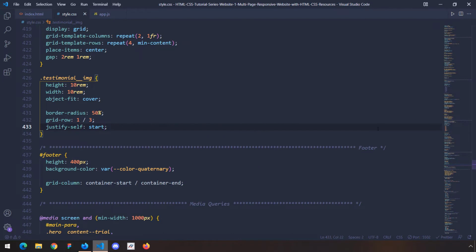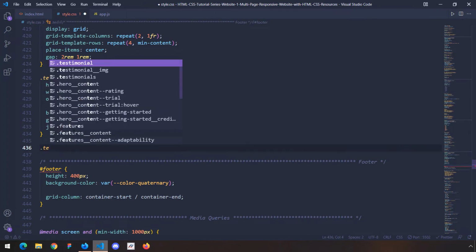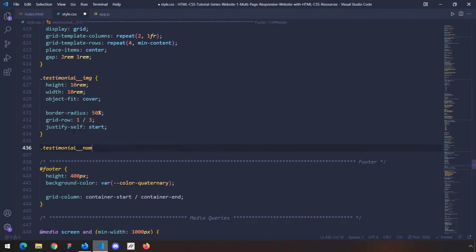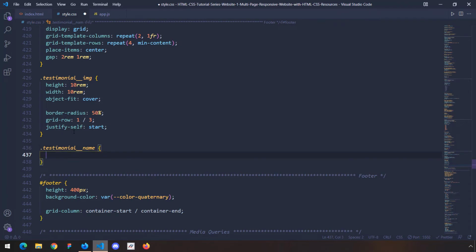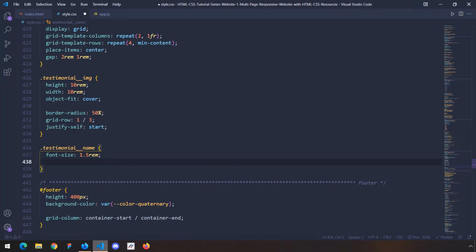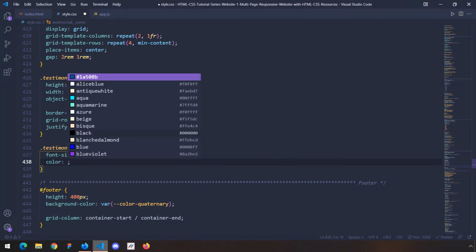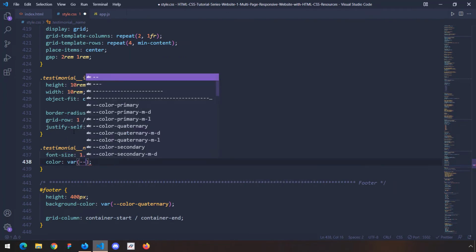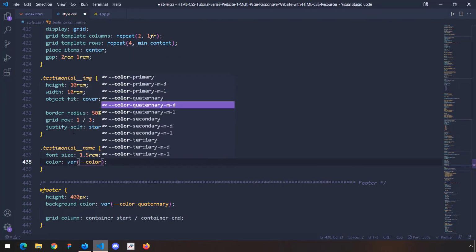We are going to jump into the names. So for that one, I'm just going to copy. I could just type it. It's going to pop up. So testimonial image is going to be converted to name. First, I'm going to increase the font size to 1.5rem. Keep in mind that these are fixed values. I don't want to change the font size anymore. The color is going to be var color quaternary.